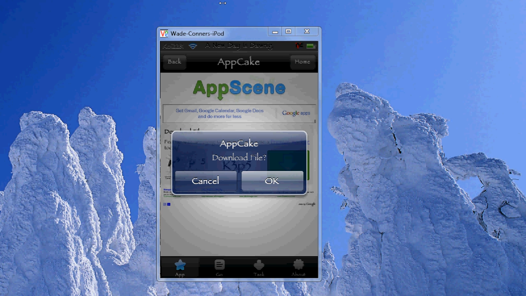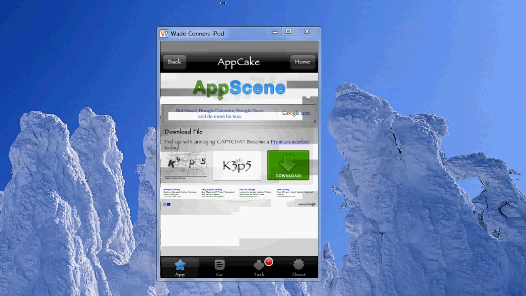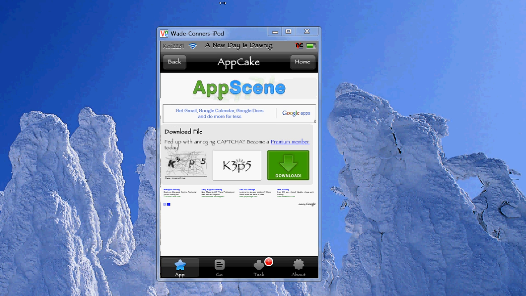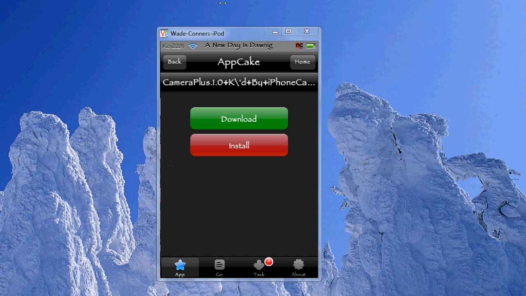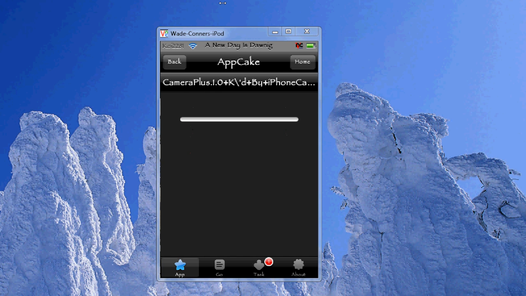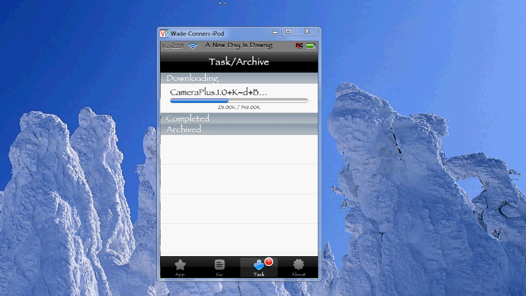Of course, it's going to ask you to download the file. Press OK. Download. And there you go. It starts to download, and then when it gets done, you're going to go into your task folder or thing. It shouldn't take too long to download, guys.